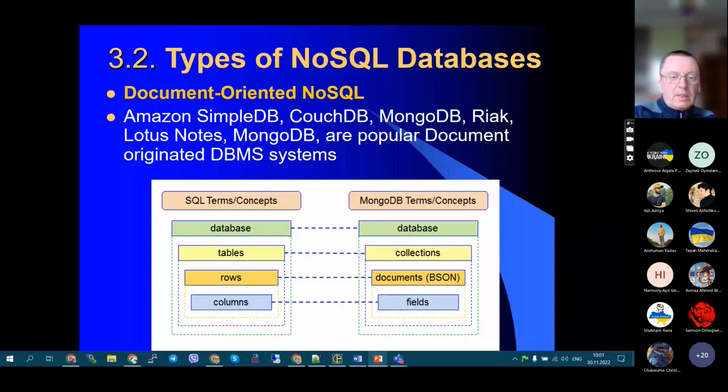Here is given an example of MongoDB, one of the types of document-oriented NoSQL databases which is available and popularly used. My small mistake, MongoDB is mentioned twice. And here is given the equivalence in terminology between SQL and NoSQL databases. Database is the same. Tables are represented by collections, rows by documents, and columns, again, by fields.